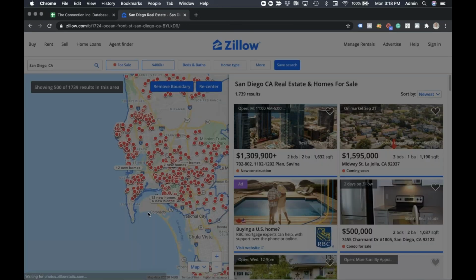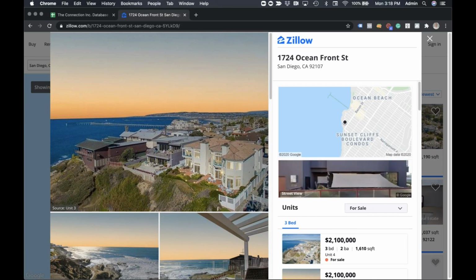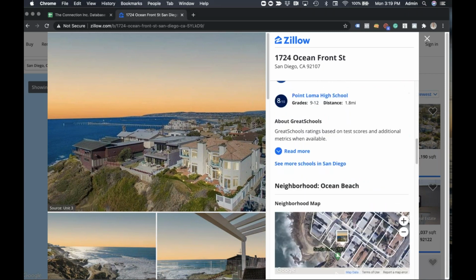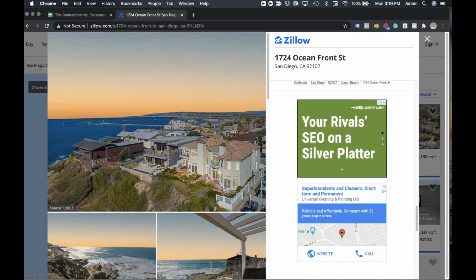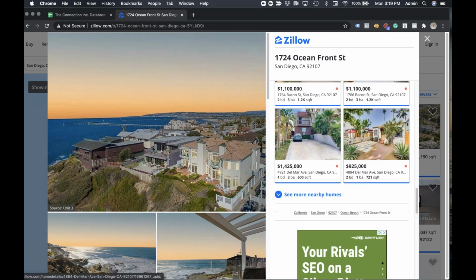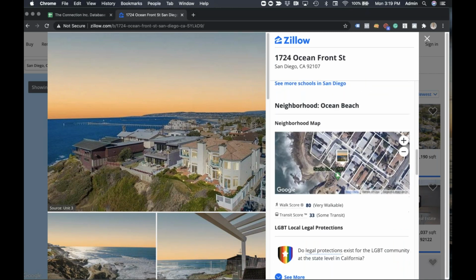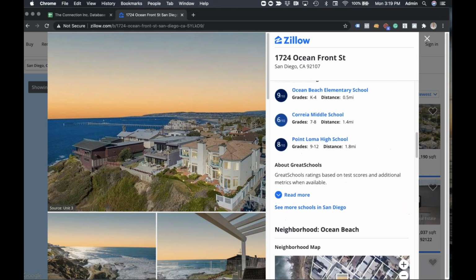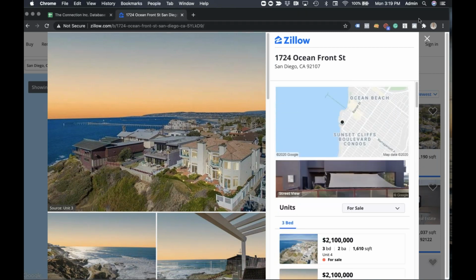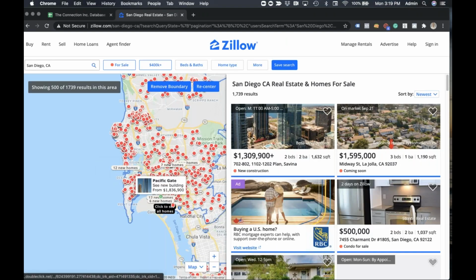So we're just going to pick a house here. Pardon me, a little bit of water. All right, so we've picked a house here. Nice one too. Oceanfront. And what we're going to do is scroll down here and take a look. It should show us the listing agent. So the listing agent isn't listed on this specific property. So let's try another one here.